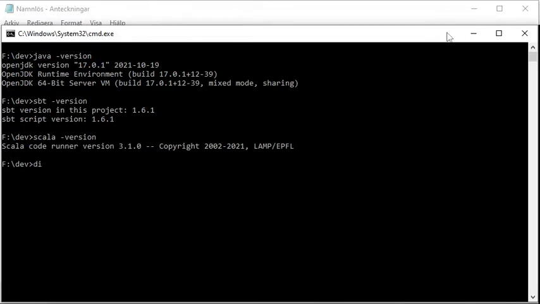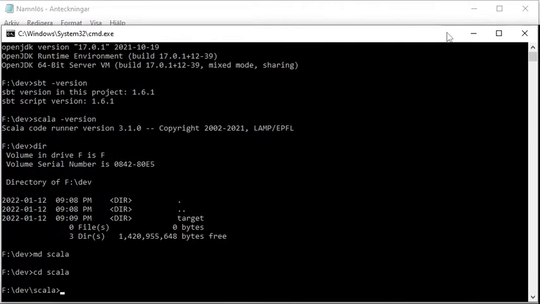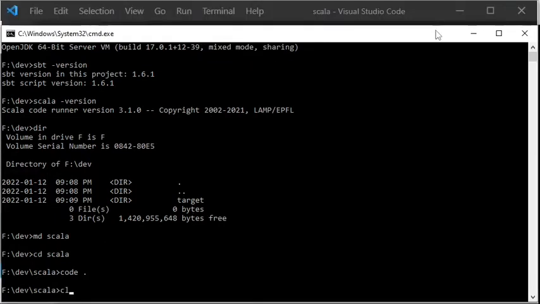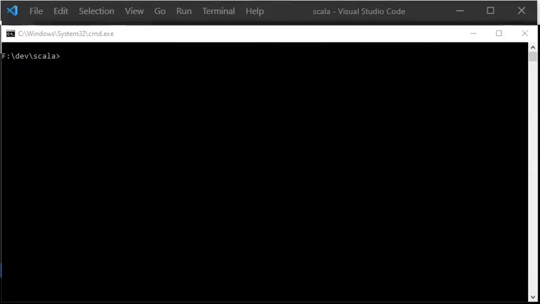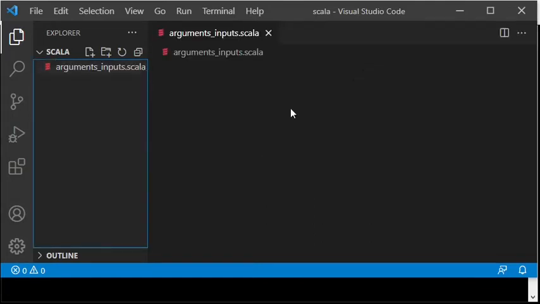The Windows command dir shows that I am starting from an empty directory. Now I create a new directory called Scala with the Windows command md. Then I navigate into the new directory with cd Scala. Then I start Visual Studio Code by typing code and a dot, which is the path to the current directory. When Visual Studio Code has started, I create a new Scala file, arguments_inputs.scala, in the new Scala directory.